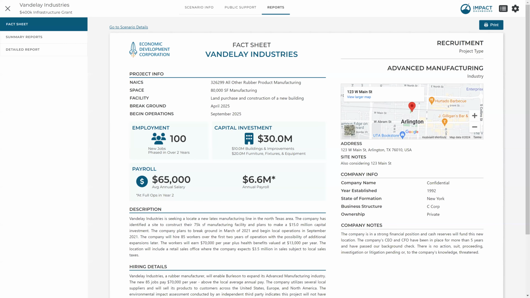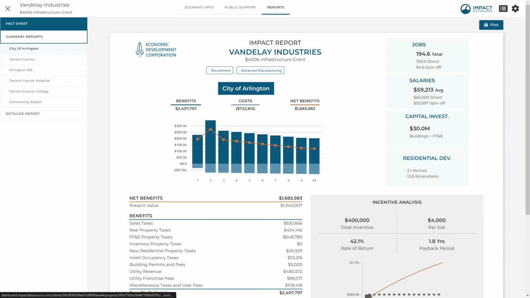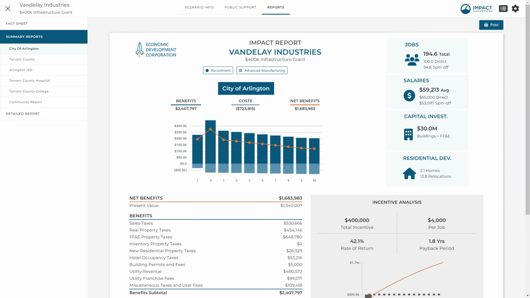I want to show you how our economic developers use Impact Dashboard to determine the economic and fiscal impact of a project and determine the ROI of an incentive package. So let's imagine we're considering a recruitment project where the company plans to hire 100 workers and make a capital investment of $30 million. Looking at our screen here, we're isolating the impact to the city.